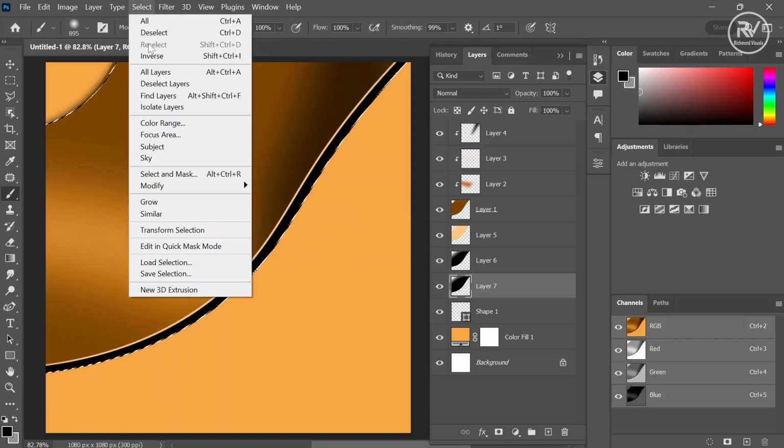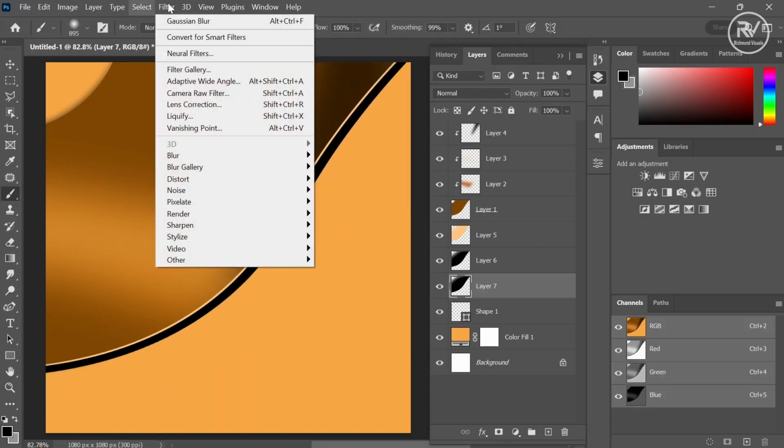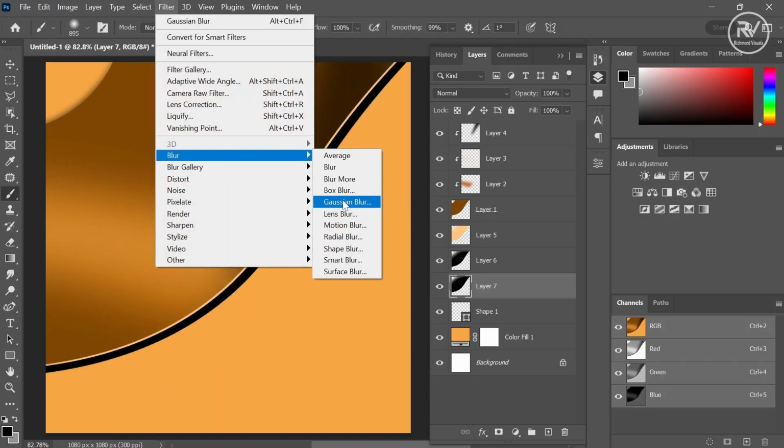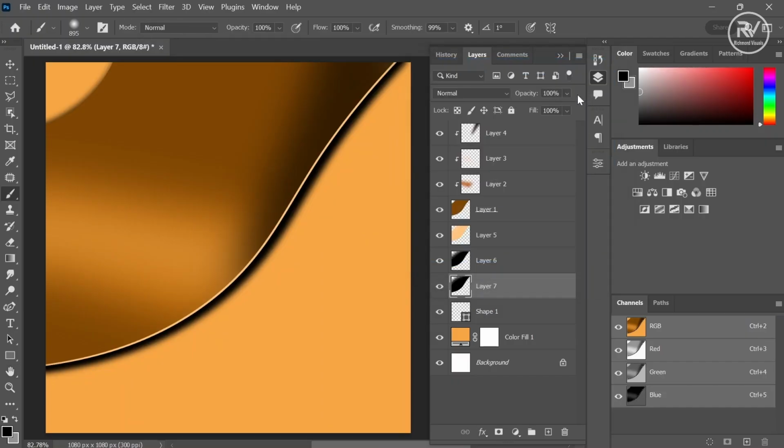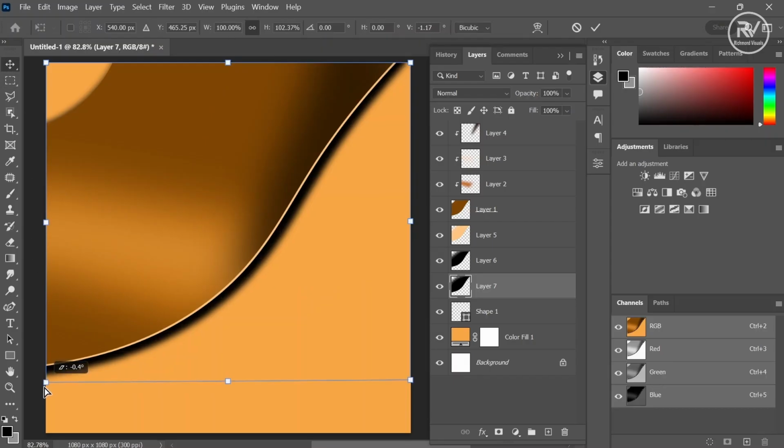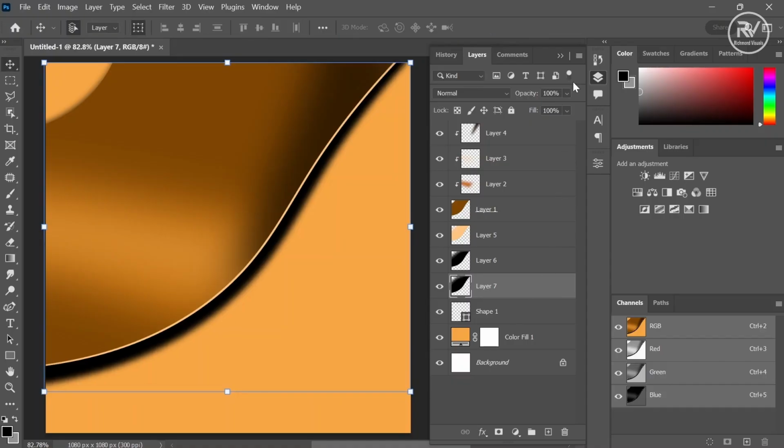So once you are done brushing, you deselect it. Now you apply Gaussian blur filter to it. You adjust your value a bit and hit OK when you are done. Good. So now you can select, okay, I want to transform this a bit. Yeah, you can also reduce the opacity if the effect is too much. Yeah, I think this looks more natural.